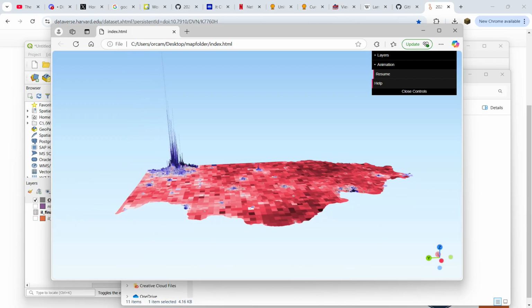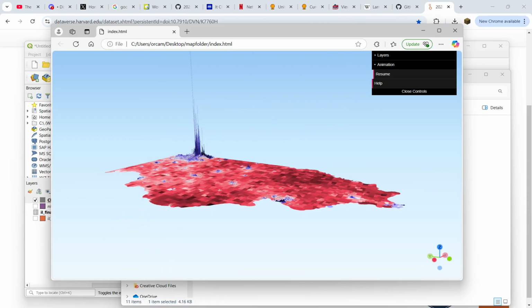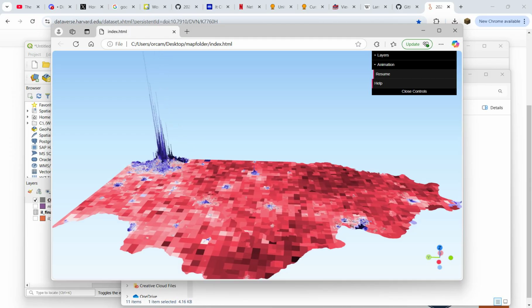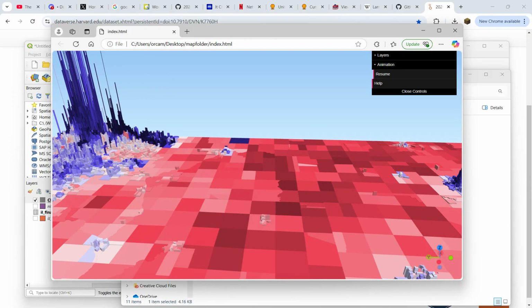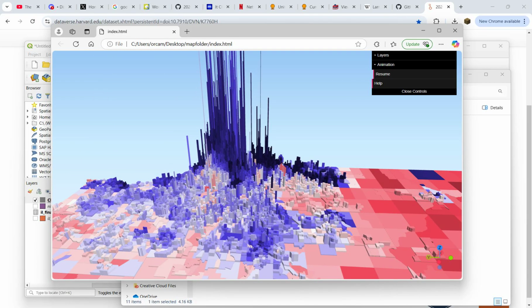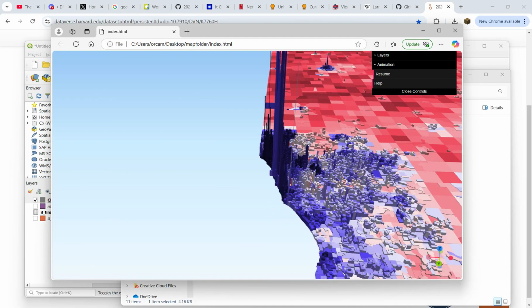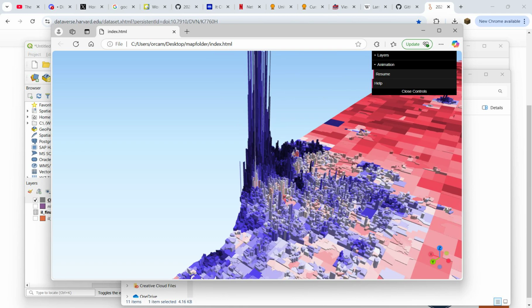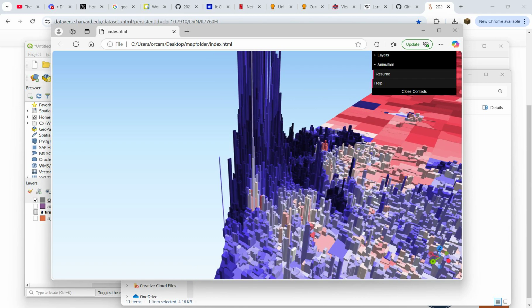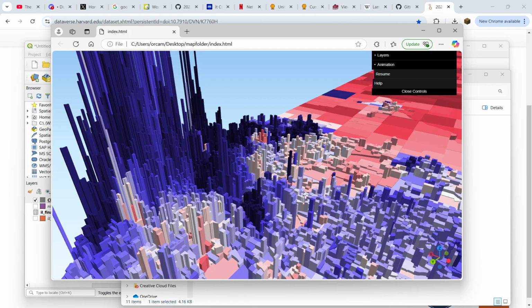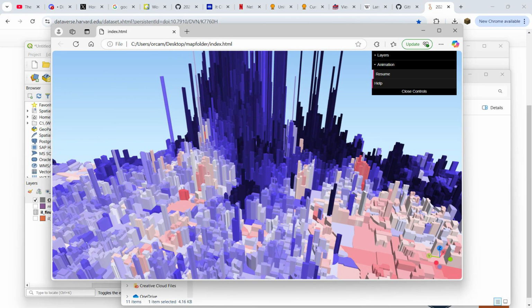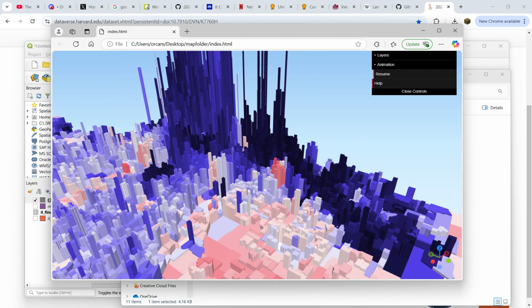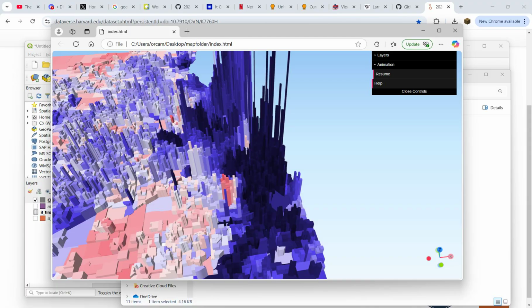I might double it. But what you need to do basically is a guess and check with the height thing when you export it, and you're just going to have to keep doing that because you can't check it in QGIS, otherwise it will crash. So hopefully this was helpful for you, if you're watching this, and that's it for this video.